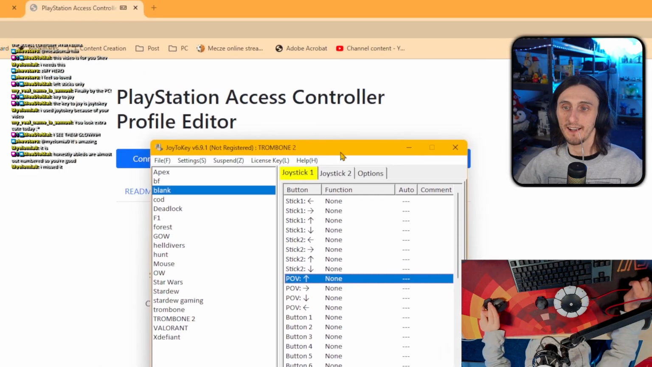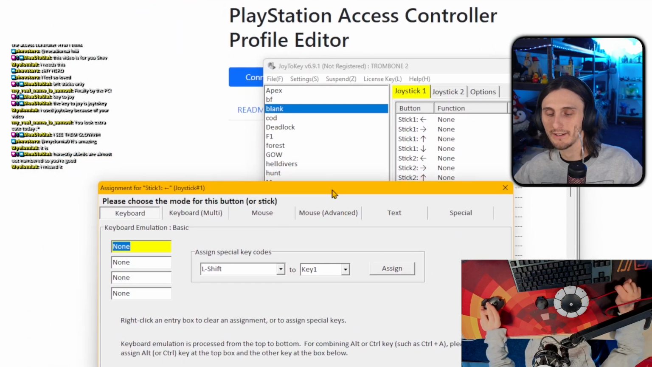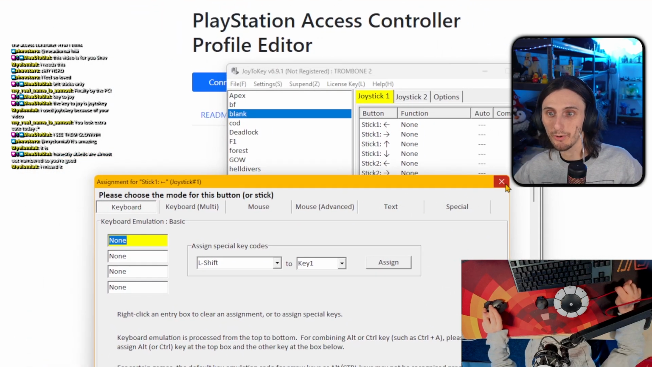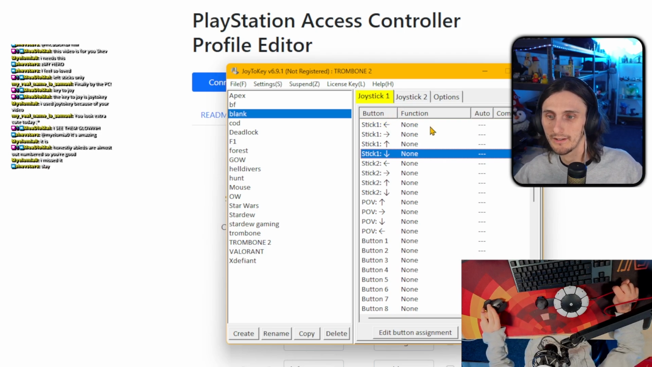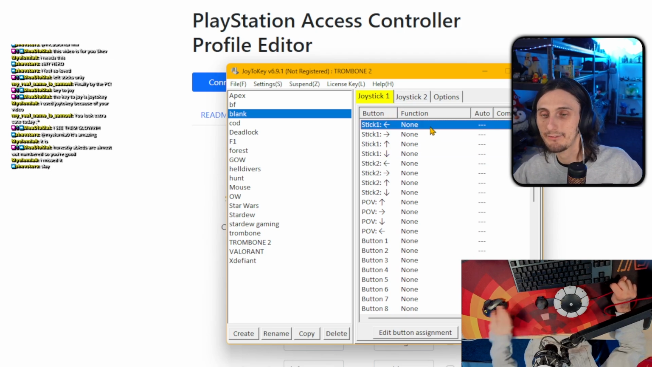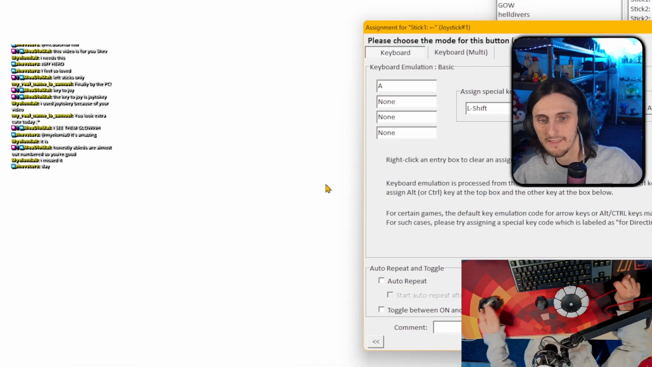And they should work. And then it's just about going through each button, what you want each button to do, and assigning it to a key binding on your keyboard, sorry. So what's that? That's left on the keyboard. Left stick is obviously left on the stick. Click on the function. Make that A.